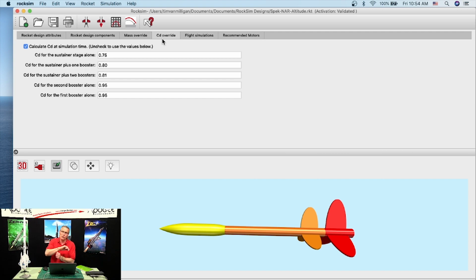It will change with the speed of the rocket. So as the rocket goes faster, the coefficient of drag is actually changing. And if the rocket starts oscillating, the coefficient of drag is going to change. So I want to use a fixed coefficient of drag when I do optimal mass. So I want to uncheck this box, and now it's going to use these values. I'm just going to assume that these values are correct for right now.